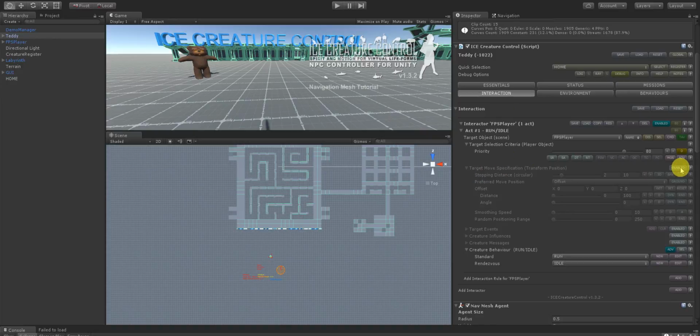We enable the target move specification. If it's disabled, he will automatically use the default stopping distance, which is 2 units, and he will use the target transform position as the target move position. But now we want to adapt the stopping distance a little bit. We adjust it to 3, because at 2 meters distance the bear looks too large. Yeah, it's too close.